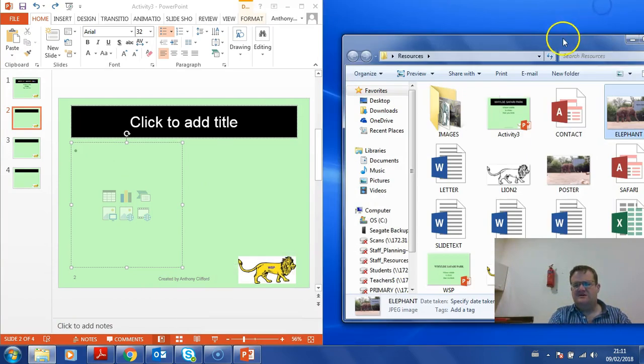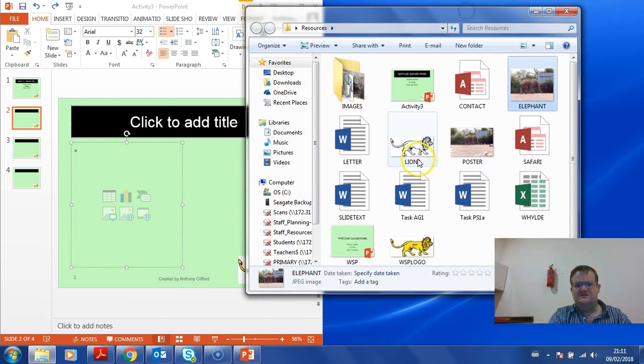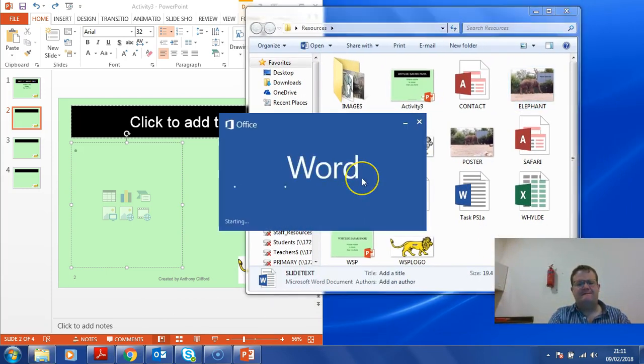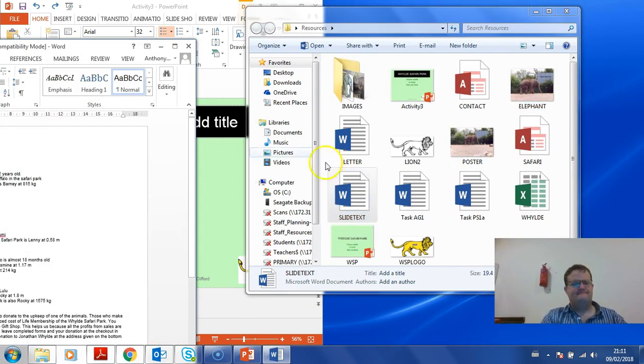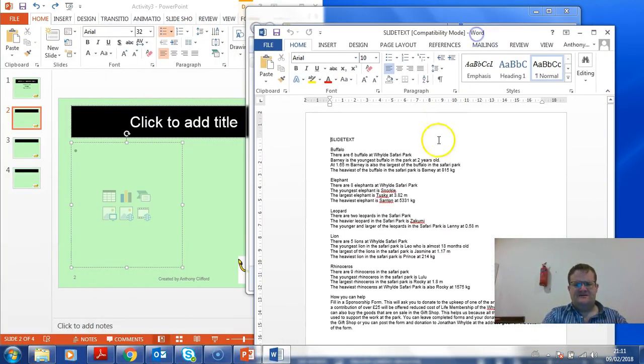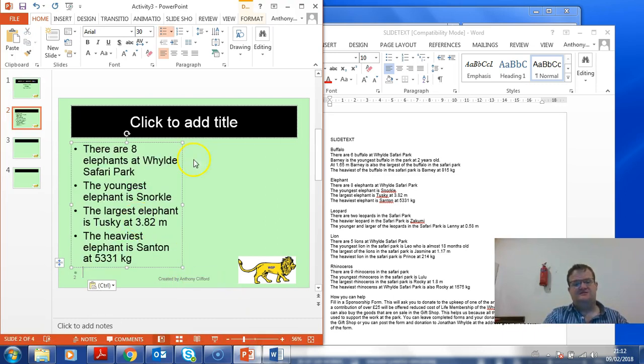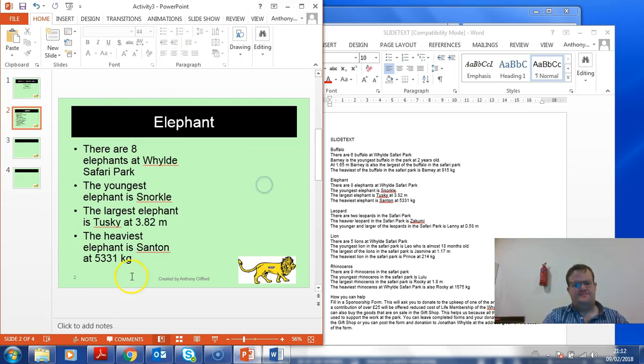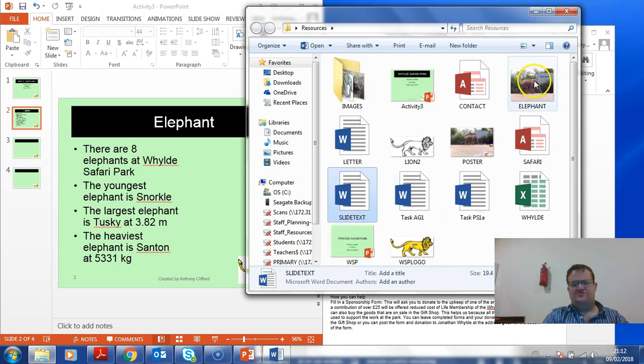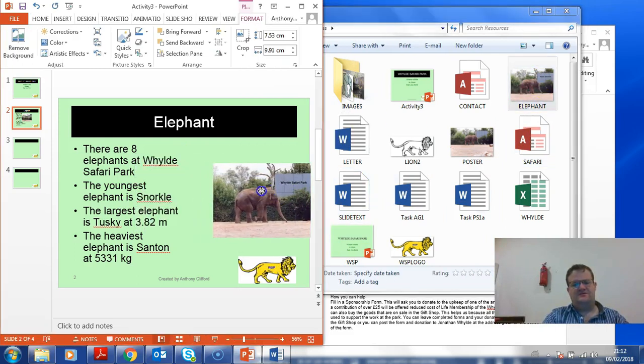So we want to use the slide text, elephant, paste it in. Comes a bit small, so click on this here where we can change the paste options. So we put this, and we're going to call this elephant. And then we'll drag the picture on. There we go, that's better.